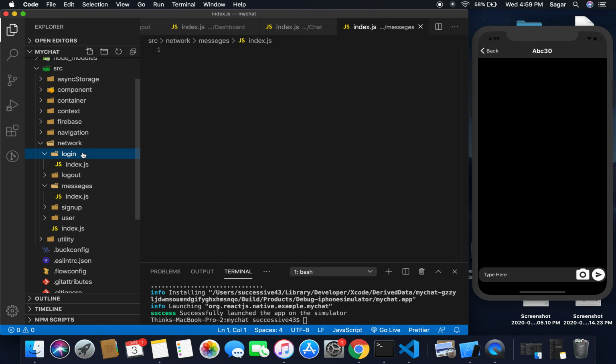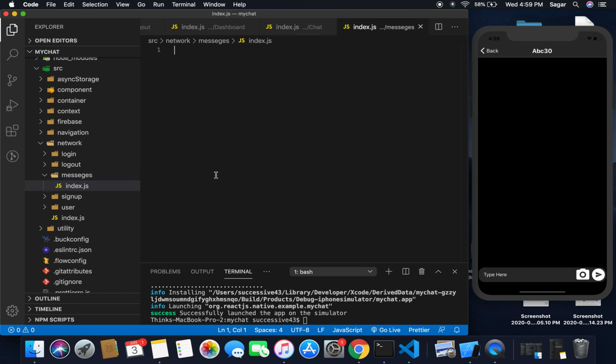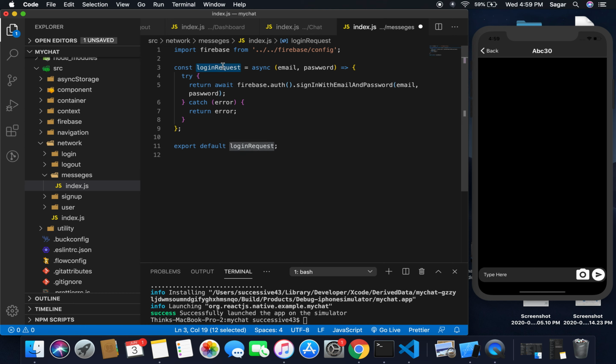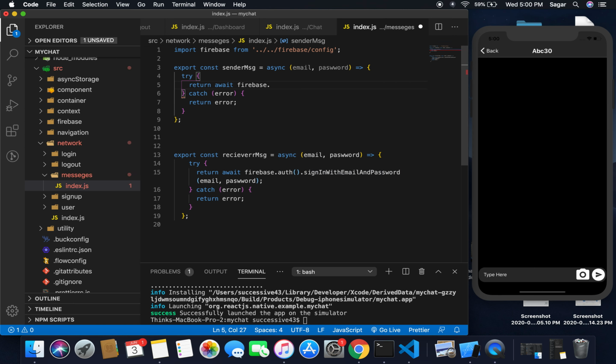Just move to login. Copy this, paste here. In place of login request, I'm going to use export const sender message, and this should be export, and similarly I have to export receiver message. So in place of Firebase.auth, I have to give my DB reference here, and the fields both of the params are going to use.